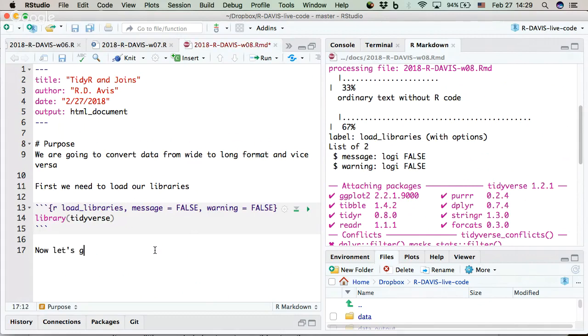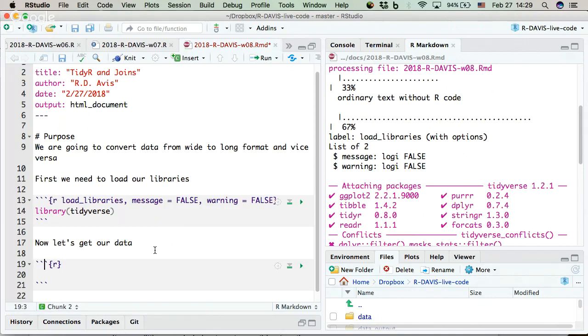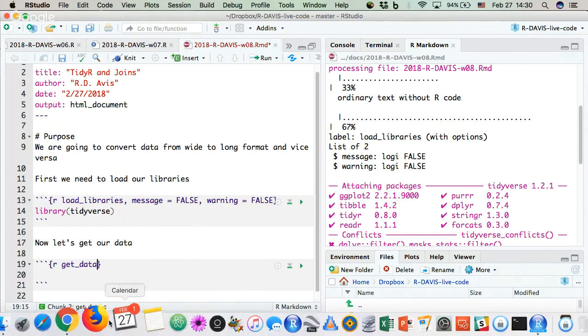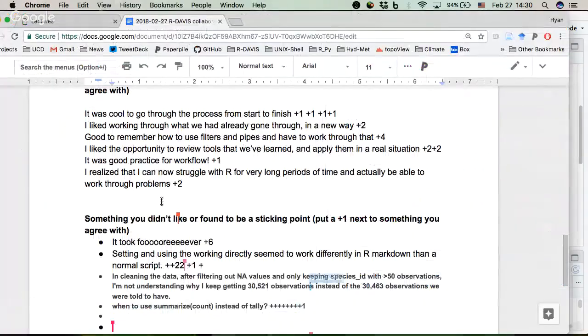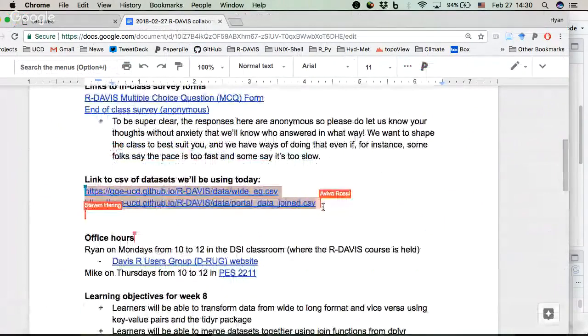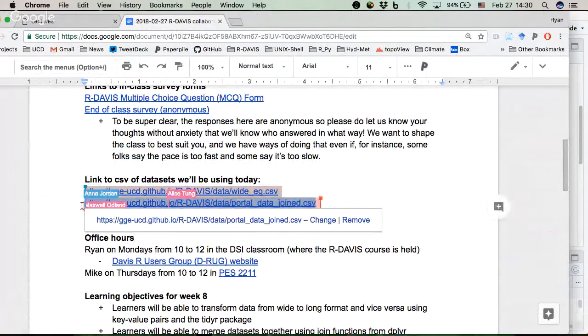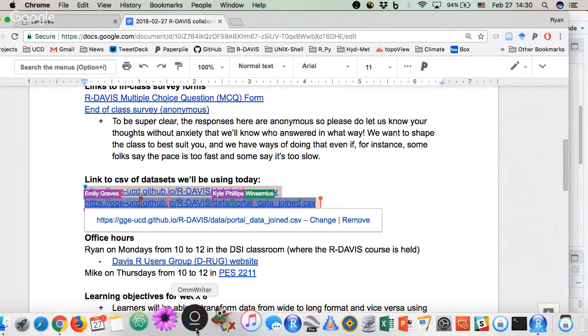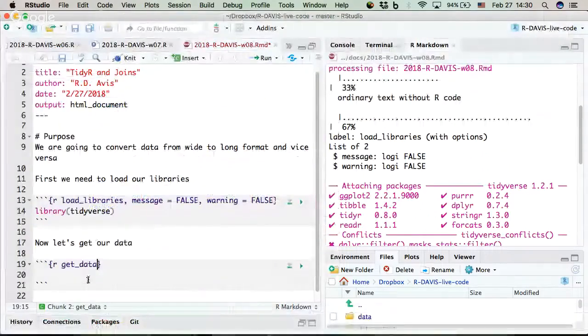Now let's get our data, and I'm going to insert another chunk. Go to the Google Doc, and there are two CSV files. Right here. Go ahead and grab that second one, this portal data joined.csv. So copy that. And we're going to call it surveys.